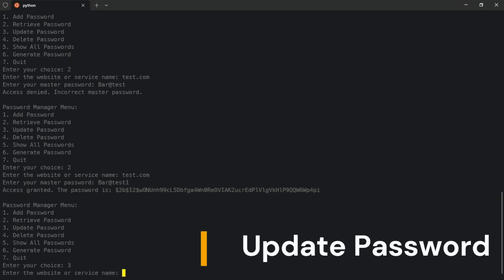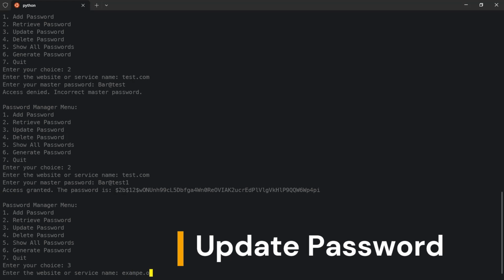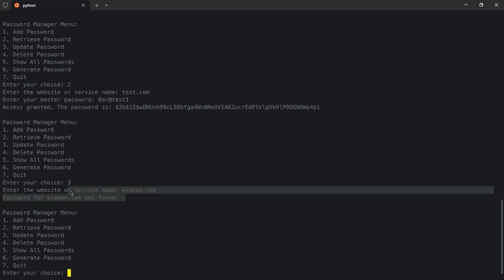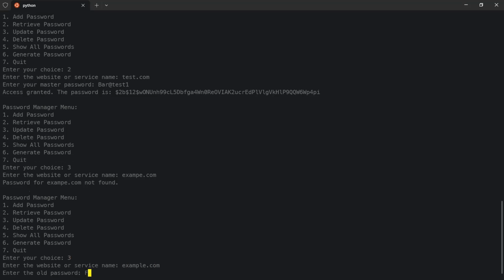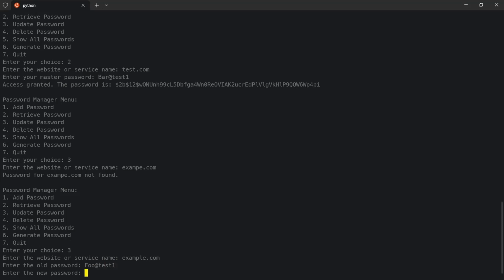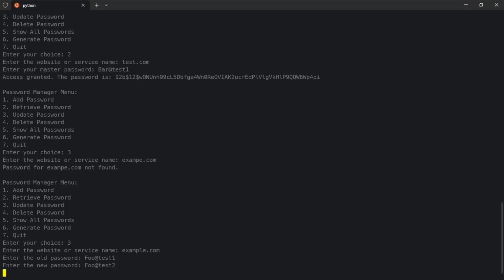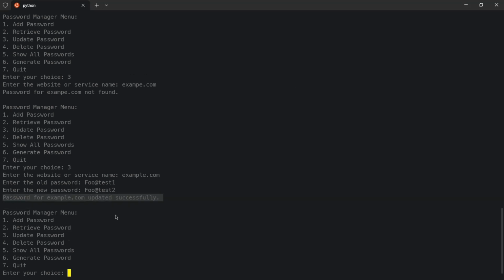Let's update a password. First, we enter a website that doesn't exist in our database. Now let's update the password for example.com. Password updated successfully.